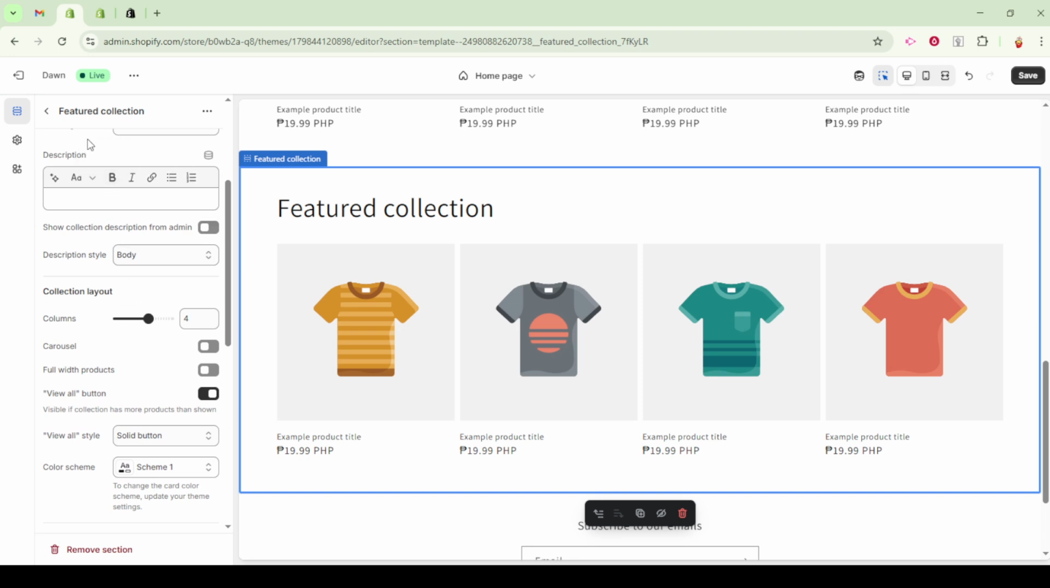And there you have it. By following these straightforward steps, you have successfully added the Add to Cart button to your Shopify Dawn theme. This little enhancement can make a huge difference in how customers interact with your store, streamlining their shopping experience effortlessly.